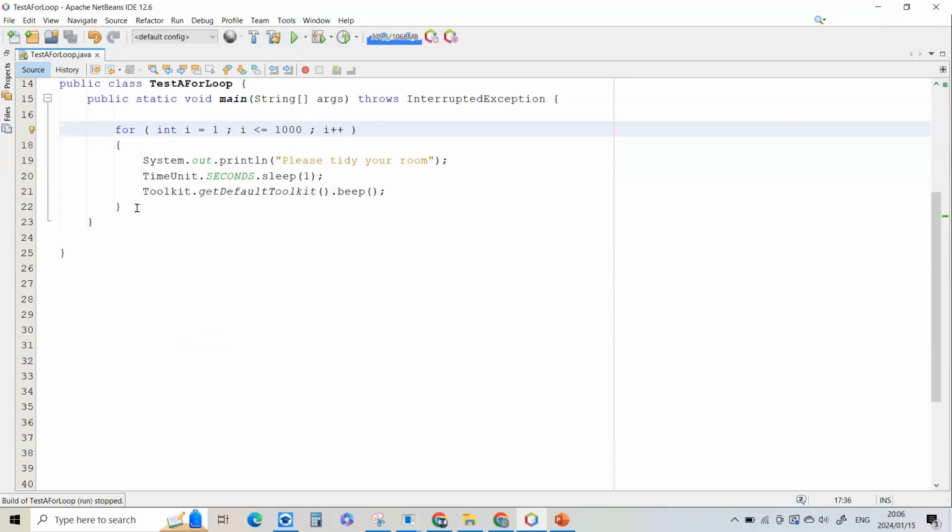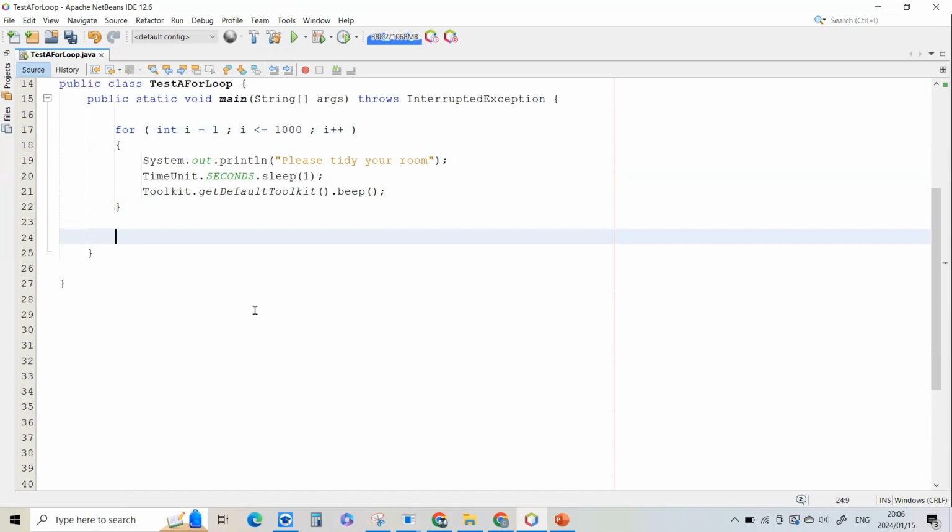Oh, before I forget, there is a lovely shortcut for a for loop. You can just go FOR and hit the tab key. You get a ready-made for loop. You'll see it's got all the same components. The int i equals, this time it's 0 instead of 1. The semicolon, i less than 10, semicolon, i plus plus. So you can then just change this.